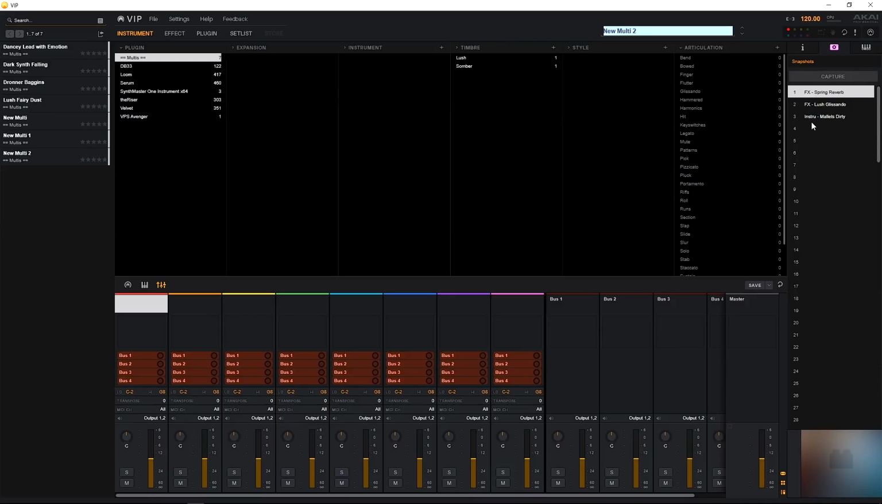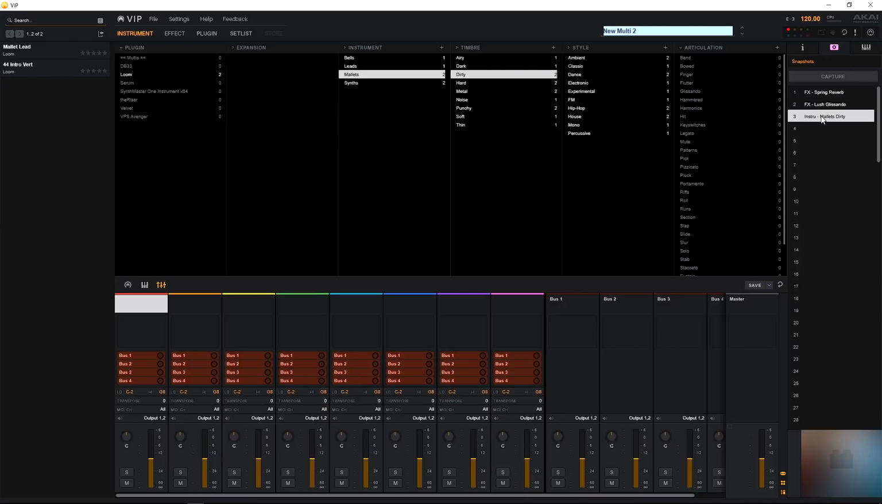Let's say I wanted a dirty style mallet. I could just click right there. And again, my dirty mallets are going to come right over here. So in terms of organization and workflow, VIP has got you covered.